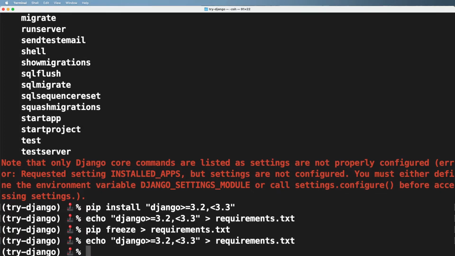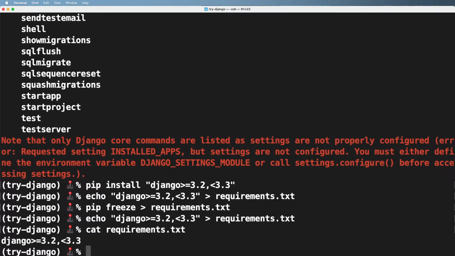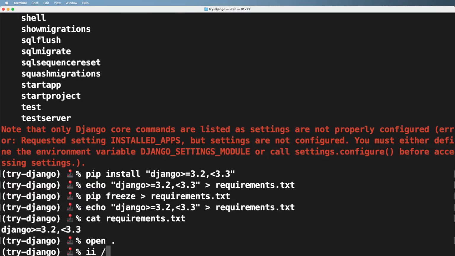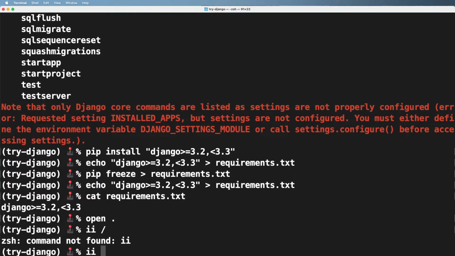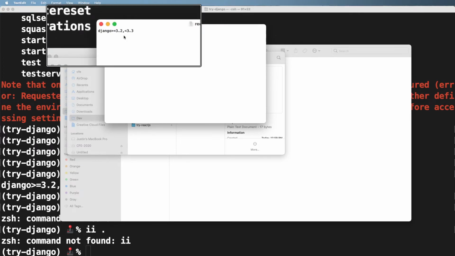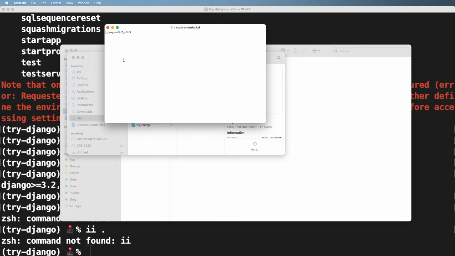Now, this is not incredibly important right at this moment, but it will be important in the future, and I will come back to it. So if we do cat requirements.txt, I can also see those same requirements. Cat is just echoing what's inside of requirements.txt. And if I open this up again, if you're on Windows, you might have to open up Notepad or wait until we actually get VS Code going, and you can see those version requirements again.